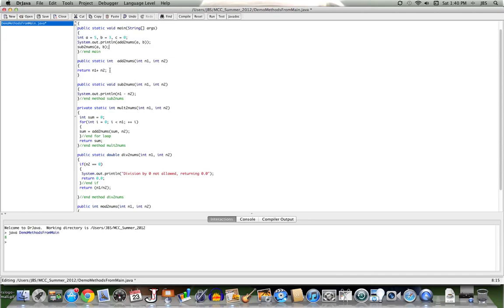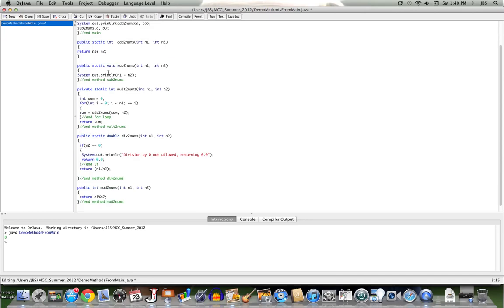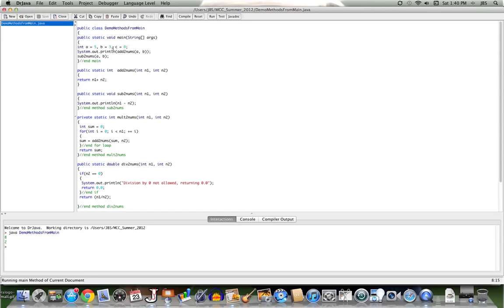And we know from our examination of this method that sub2nums subtracts the second from the first and then prints that to the screen. So let's compile, and now we'll run, and we're subtracting b from a, and so we have 2 printed to the screen. B is 3, A is 5.